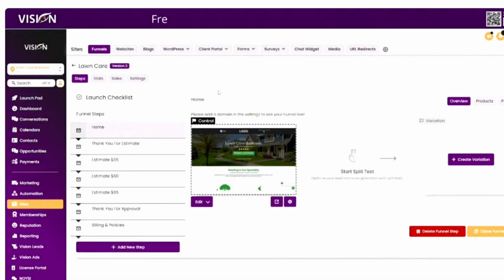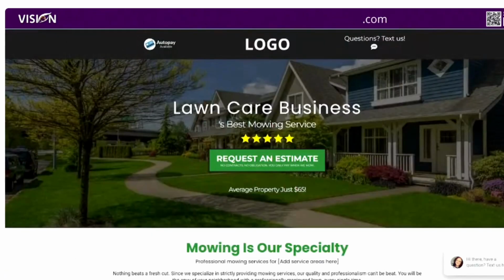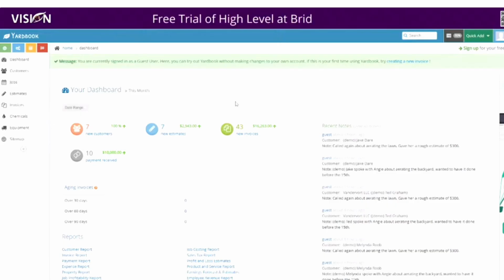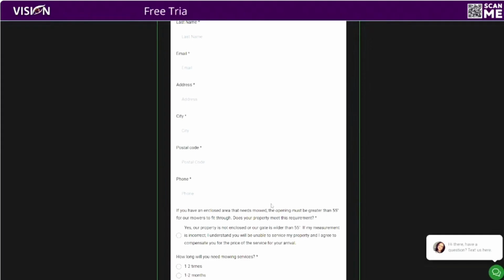So before I get into the nuts and bolts of how all of this works, I want to take you through the customer journey. Okay, so this is the website that we use. Now you'll see it says auto pay available. That is because this system is actually created to piggyback off of Yardbook. The reason that you need an additional software is because you need to create your routes and things like that. And High Level does not yet have something that you can do that with, because this is the actual snapshot that I use for my business.